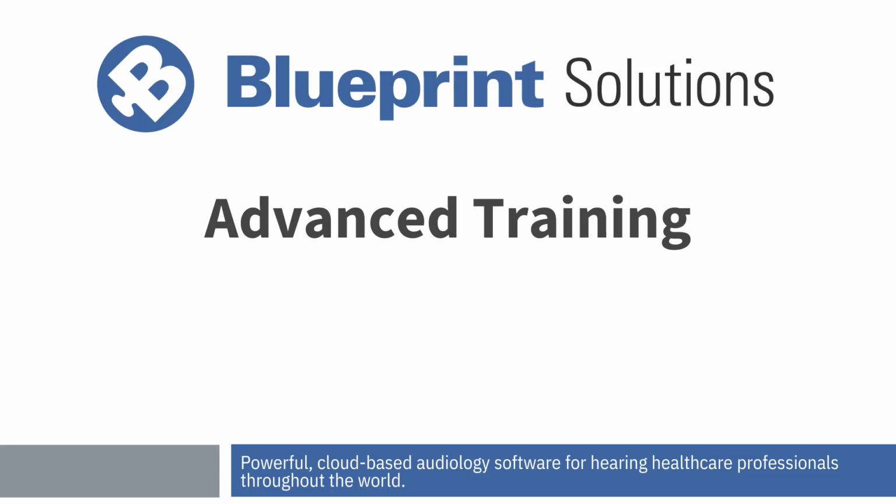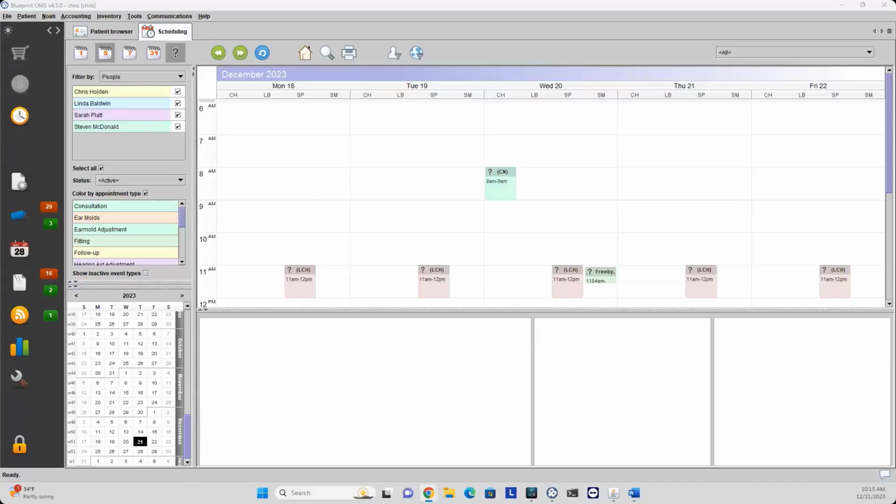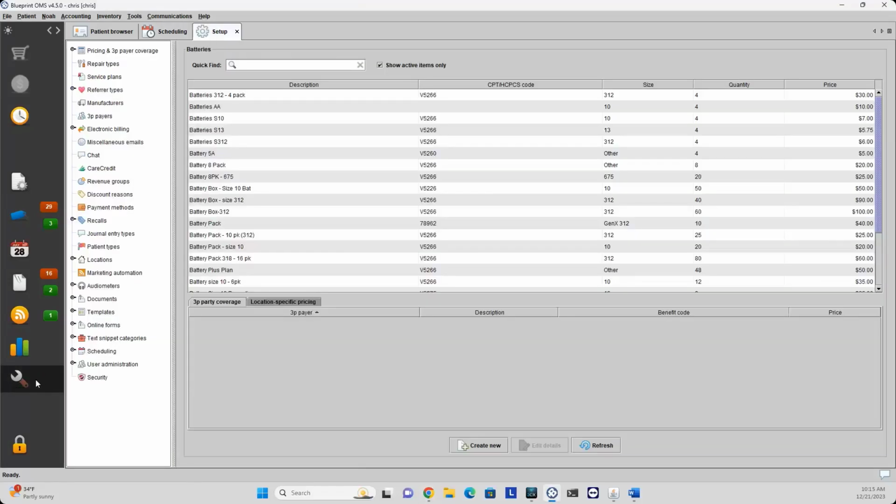Hello, and welcome to our advanced training of the Blueprint OMS system. Today we will be covering the setup menu, the marketing campaigns, as well as third-party insurer billing. To get started, we will navigate to the setup menu and go through all of the functions and options that you have available.